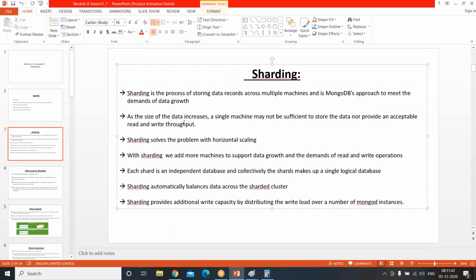As the data size increases, a single machine may not be sufficient to store the data or provide acceptable read and write throughput. If you keep everything in one machine and keep adding more power, it is a single point of failure, so you don't have availability. The second thing is bad performance. If data keeps growing in a single machine, you cannot re-index or do maintenance activities; they become heavier on the system, and you cannot manage the system efficiently. That is another drawback.